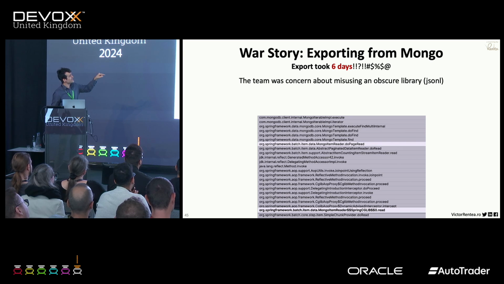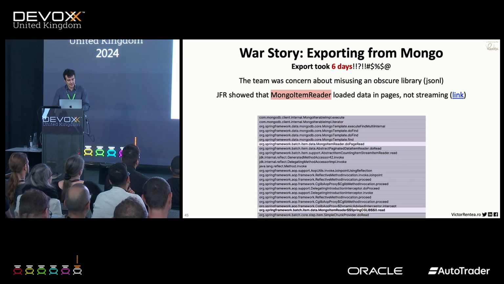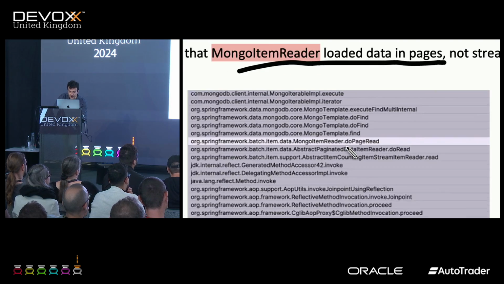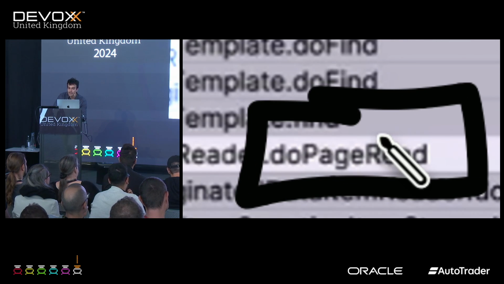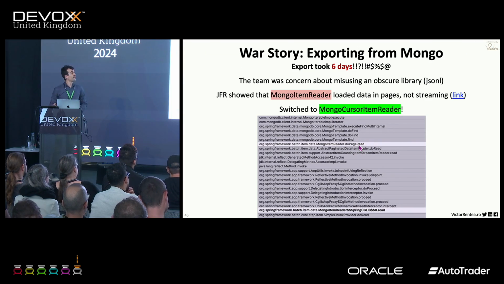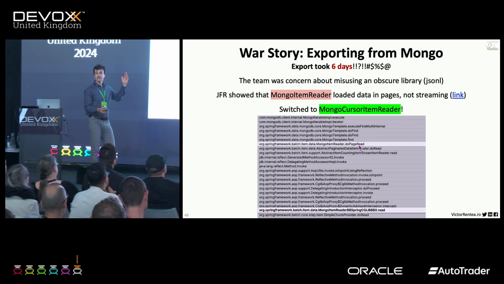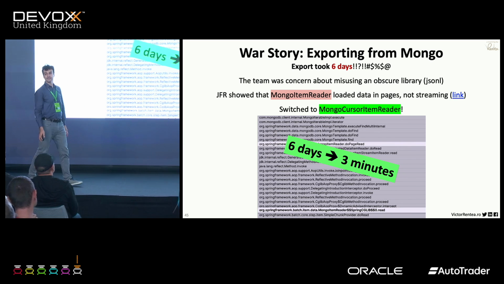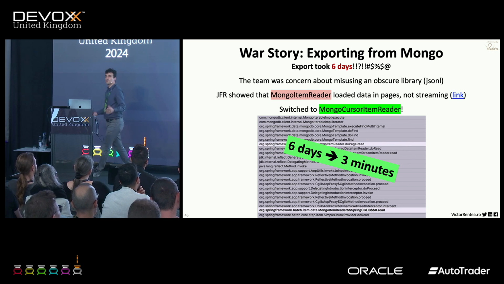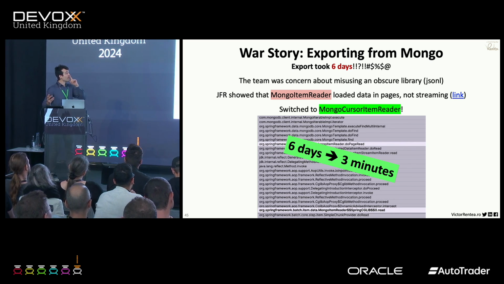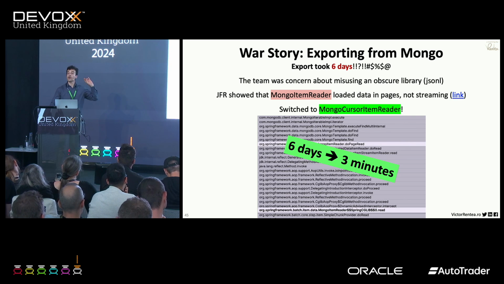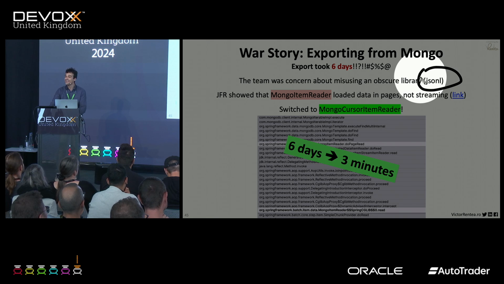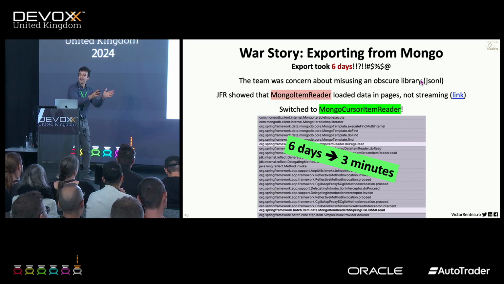But by just Java Flight Recording this program, it showed that Mongo item reader loaded data in pages. It's here, doPageRead. And with a bit of Stack Overflow, they found Mongo cursor item reader. They used this instead. Result, 3 minutes. What the hell, right? But the problem is they were spending time and brains on the wrong suspect. This was not the problem. You see? It guides you where to look, basically.